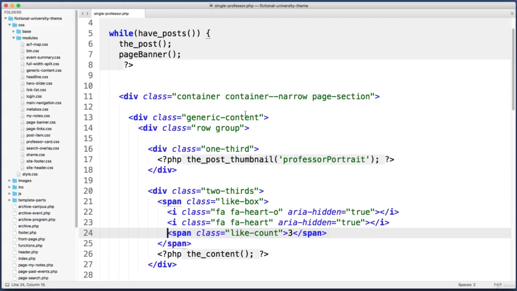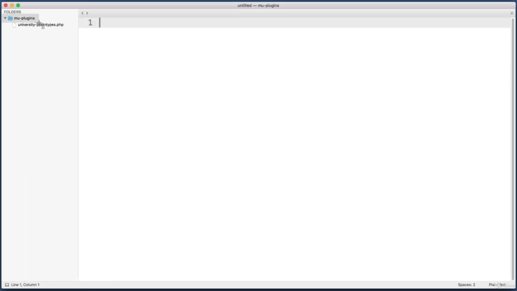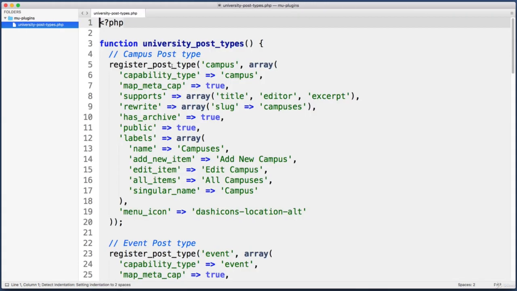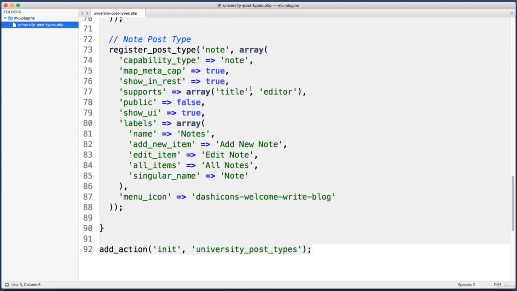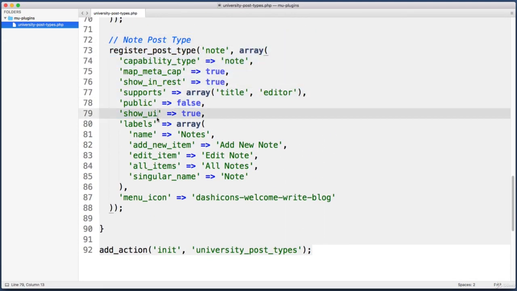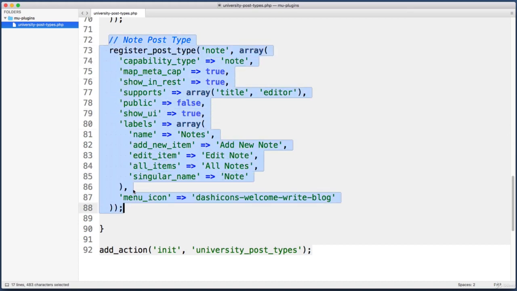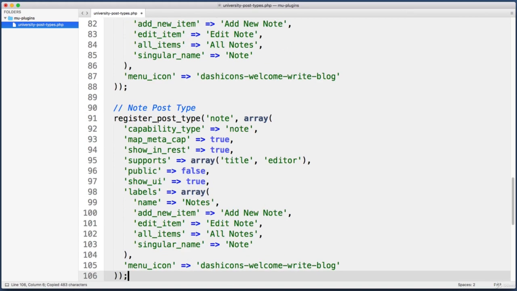So over in the text editor, instead of our theme folder, let's jump into the MU must use plugins folder. And we've got this file where we register our custom post types. I'm going to scroll down to the very bottom. And I'm just going to use the note post type as a copy and paste duplicate. So copy that, duplicate it.